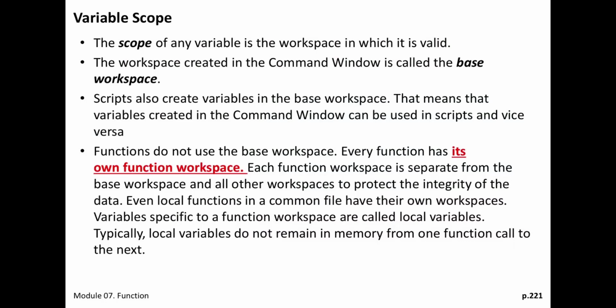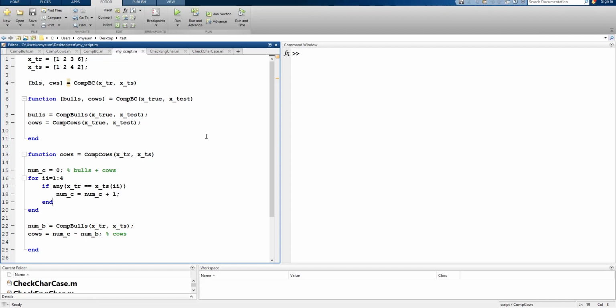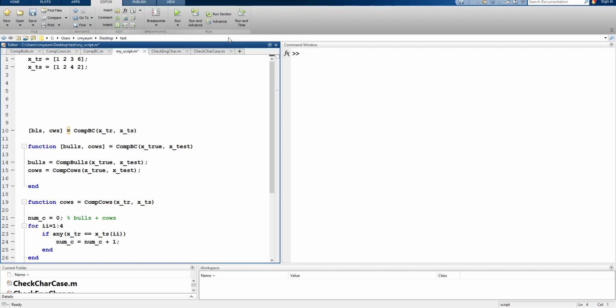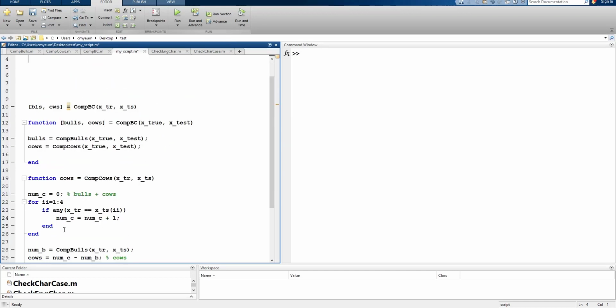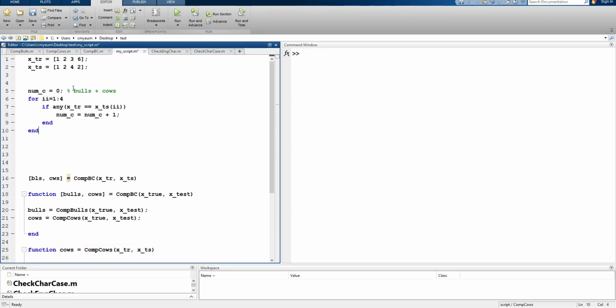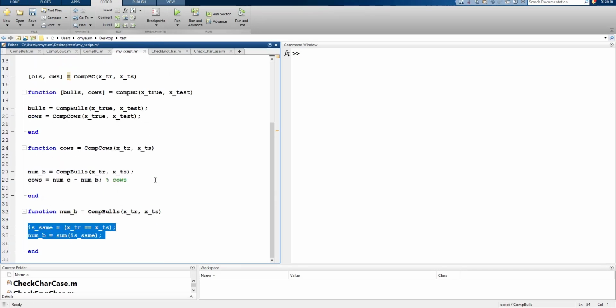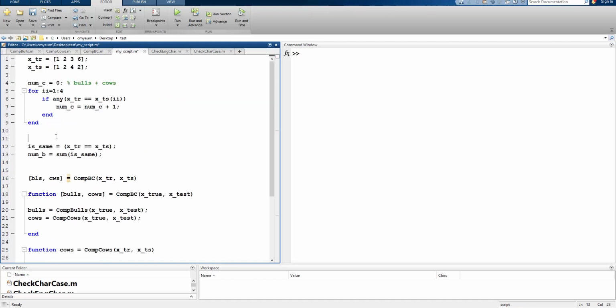In the script, when you call the function, you send the input values to the function, right? So what it means is the function only accesses those values, and it cannot access other values in the script. What is the benefit of this? Let me show this example. Let's find the bulls and cows. This is a true sequence, this is a test sequence. Let's not use the function that we designed. So this is bull plus cow, and then this one is the number of bulls.